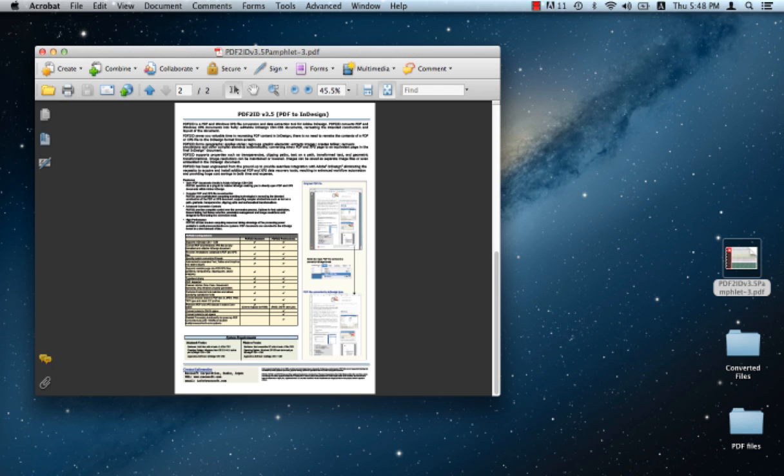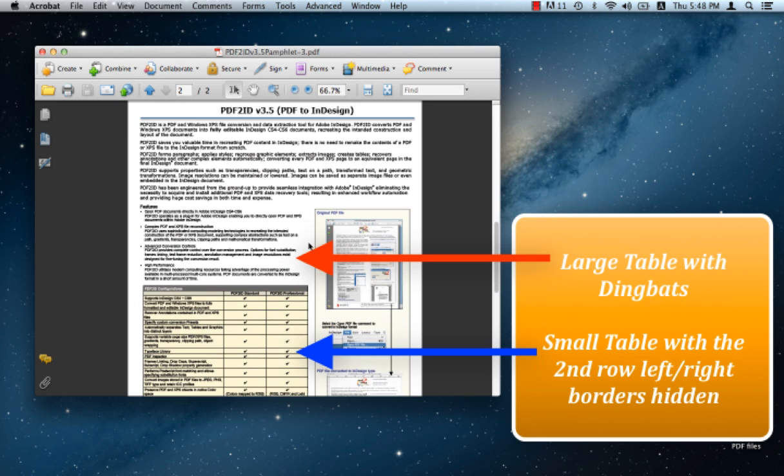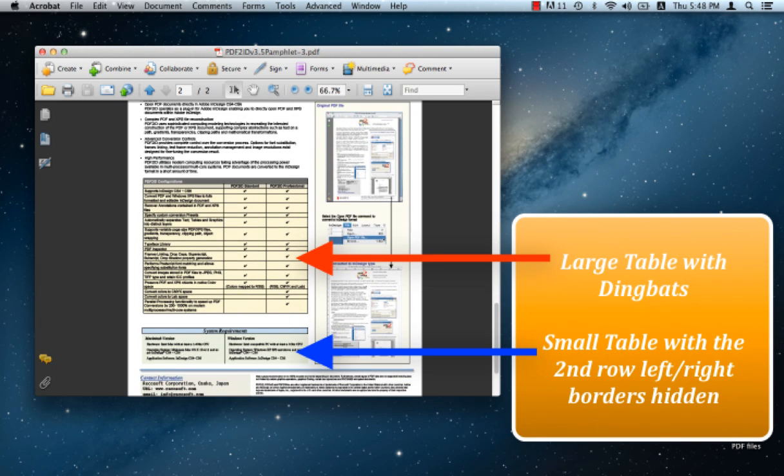Scrolling to the second page, again, we notice that there are a couple more tables towards the bottom left, right over here. And we notice that the large table doesn't have any merged cells, but has the dingbats checkmark character. The table looking data just below that has its top row merged. Let's just zoom in to view this. We notice that the top row is merged, and we also notice that the second row has its left and rightmost borders hidden.